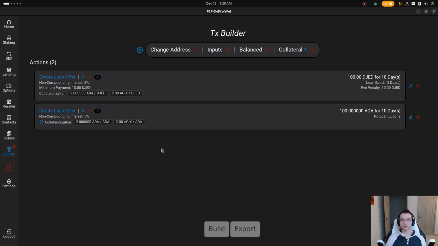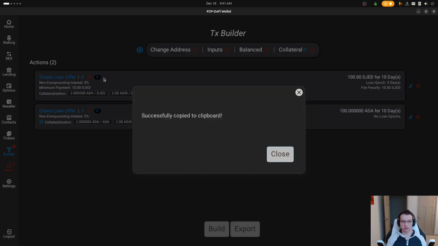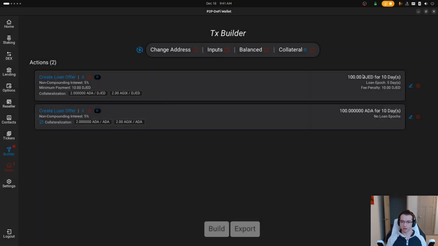And now in the builder, we can see all of the information. So we're creating a loan offer for a personal stake for Charlie. Hovering over this tells you whether there's an offer, whether the offer expires and how long you're asking for the claim period. So they each have an offer expiration set. This icon is the payment address you chose for where payments must go. And if you click it, it will get copied to clipboard. On the right side, you see the total amount and the duration. So this one's 100 JED, this one's 100 ADA for 10 days.